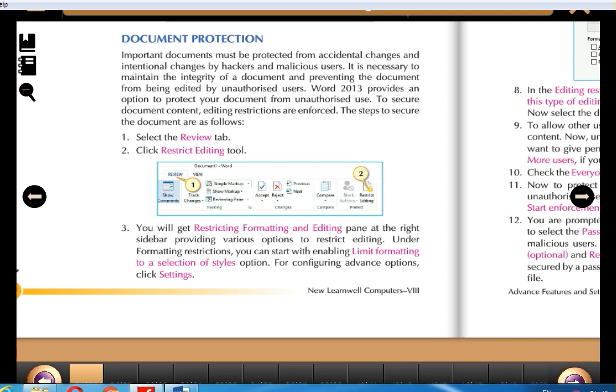The next topic is document protection. In this topic, we are going to learn how to protect our MS Word document. Some hackers or malicious users want to make changes in our documents. Malicious users are nothing but people with bad intentions, and such people make some changes or additions in your MS Word document.